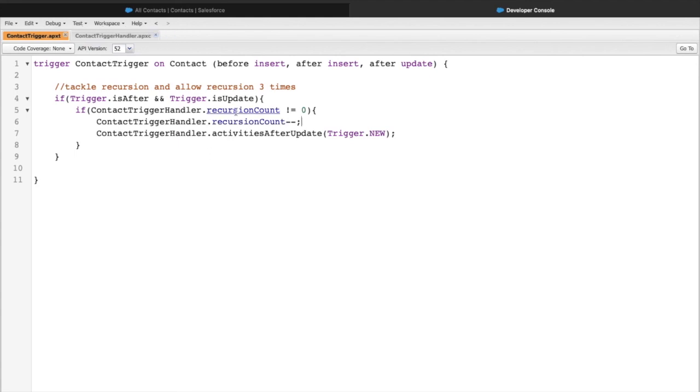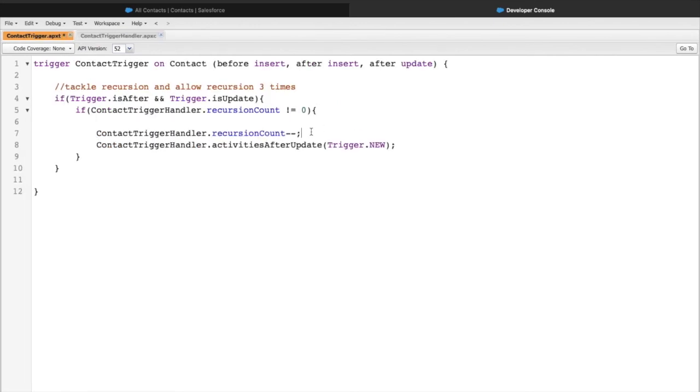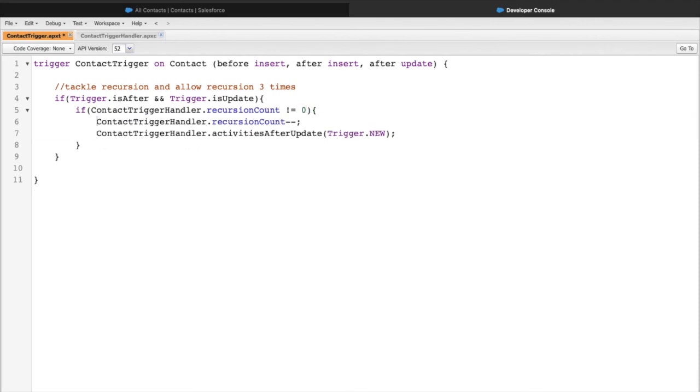If recursion count is not equal to 0, which for the first iteration it's equal to 3, it evaluates to true, it will come inside and reduce the value by 1. So the next time it will be 2. Similarly, after one more time it will be 1, and for the third time it will be 0. Now on the fourth time when it comes in, it will check if recursion count is not equal to 0, which becomes false after 3 times. Agreed? So this code block will not execute after 3 times, and that's how we can tackle recursion scenarios when we want to allow them multiple times.